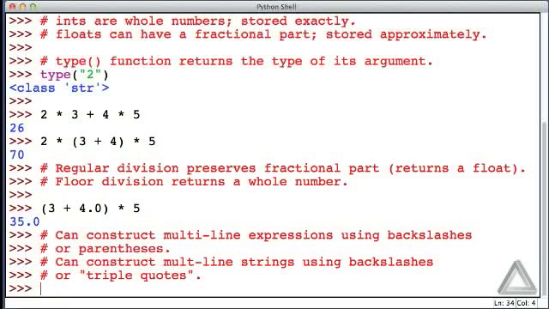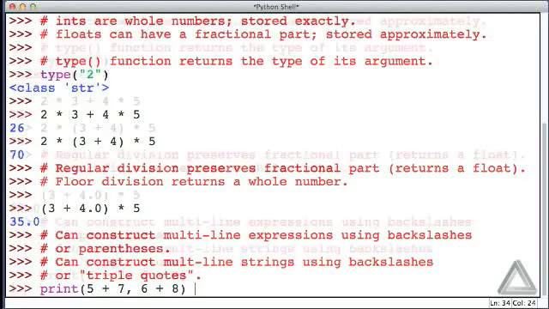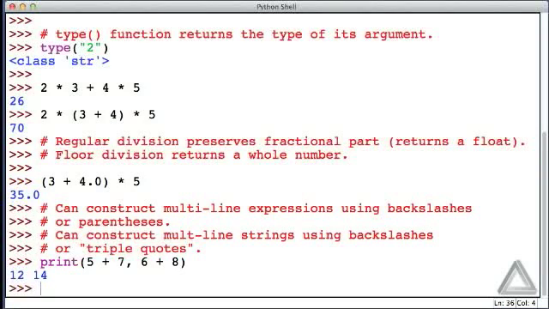Finally, we saw that expressions can appear as arguments to functions. So the expression is first evaluated, and then whatever data results from evaluating that expression is the actual argument. So let's say print 5 plus 7, but we also said before that the print function can take multiple arguments. So let's try putting 6 plus 8 there as well. Now when we hit return, the print function printed the 2 integer results of those 2 expressions, and it used the default separator, which is the space character.